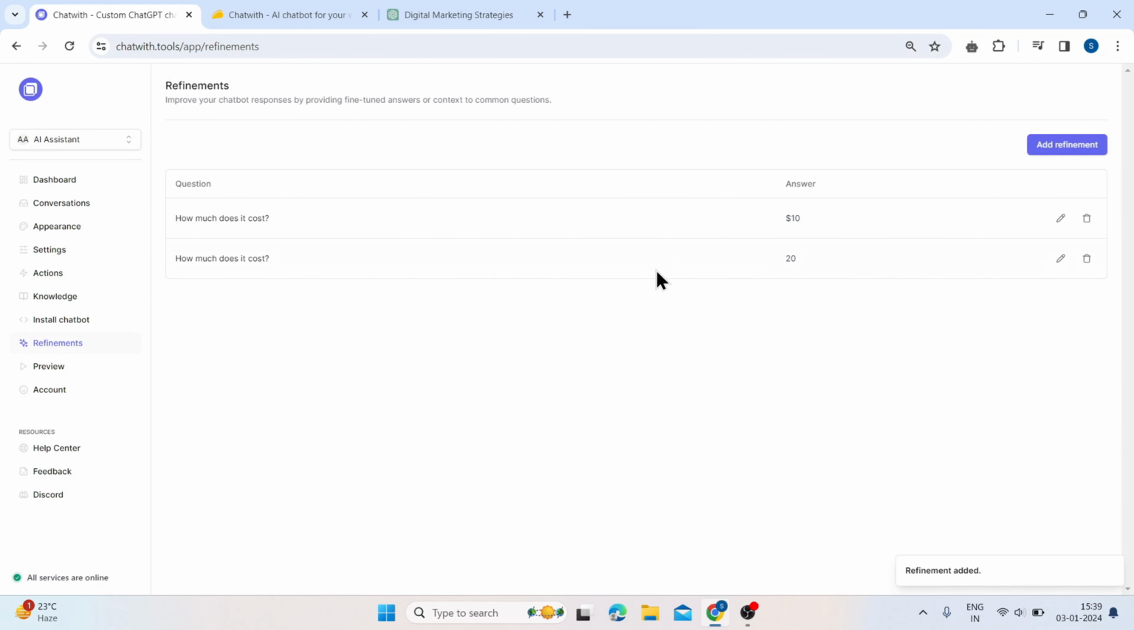Chatwith will then process the refinement and add it to your chatbot's knowledge base. You will see the refinement added to the list of refinements with the question and the answer displayed. You can add as many refinements as you want for your chatbot by repeating the same process. You can also edit or delete any refinements that you have added by clicking on the Edit or Delete buttons next to each refinement. Refinements are a useful feature that helps you improve your chatbot's response by providing fine-tuned answers or context to common questions. You can use refinements to make your chatbot more informative, accurate, and helpful for your users. That's it. You have just learned how to use the refinements feature to improve your chatbot response by providing fine-tuned answers or context to common questions.